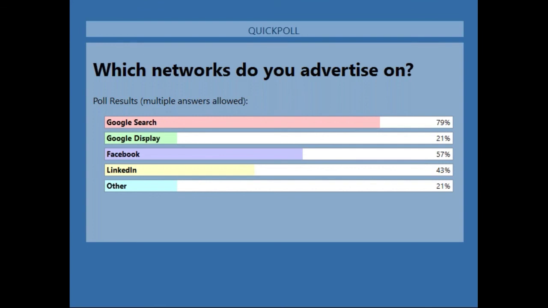So thank you all for the poll answering. We appreciate that. 79%. You're good to go, ready to go with Google AdWords native integration. Yep.